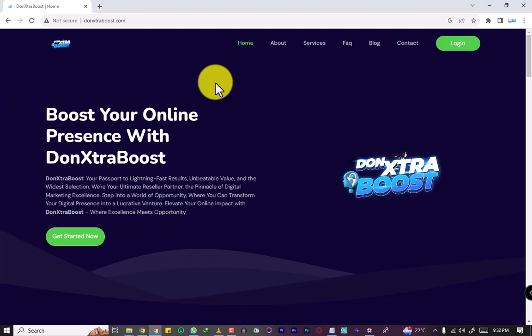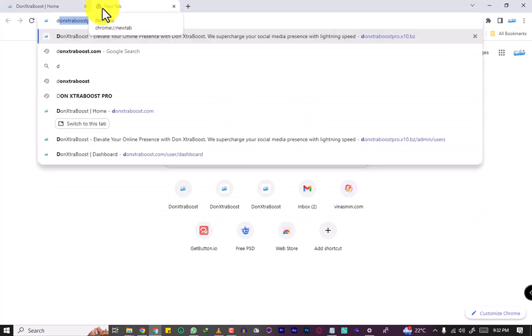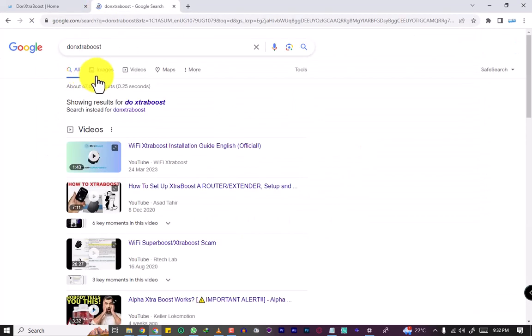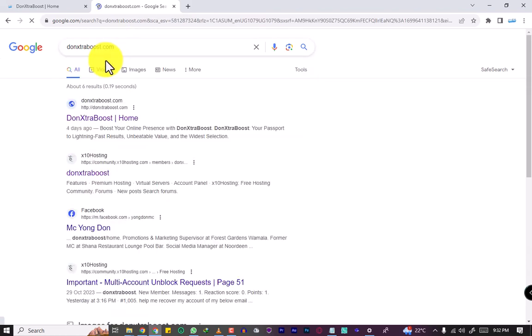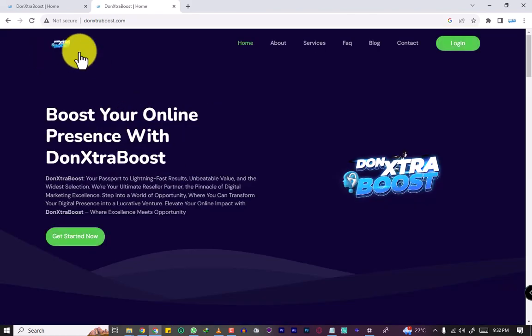Let's say you created your website and then you're facing such an error, "not secure." Every time a person tries to look for your website, like mine, donextraboost.com, and someone clicks on it, it shows this "not secure." Trust me, this is not good for a business. So what are you going to do and how are you going to solve this?